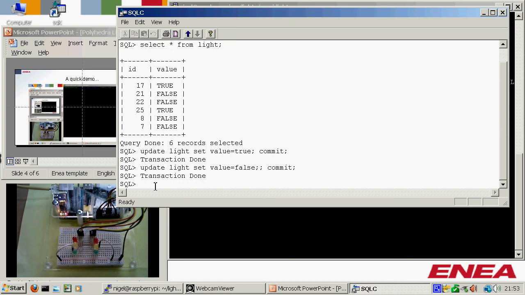And if I wanted to, I could be selective about which lights I wanted to turn on or off. I could group a number of statements together into a single transaction. Okay, now also in this database, I've got a couple of other tables.